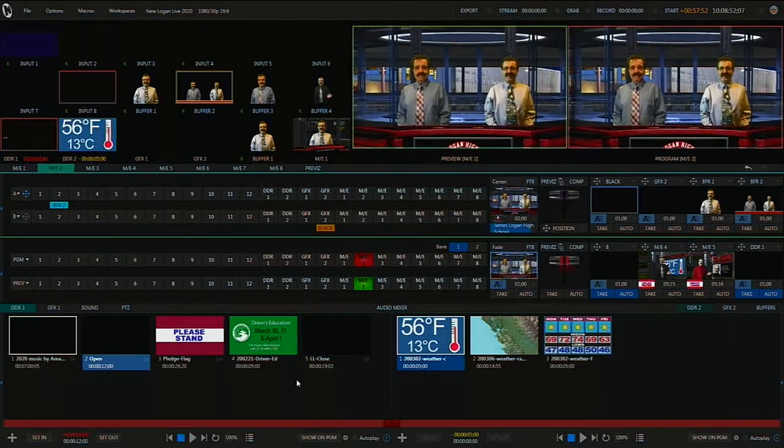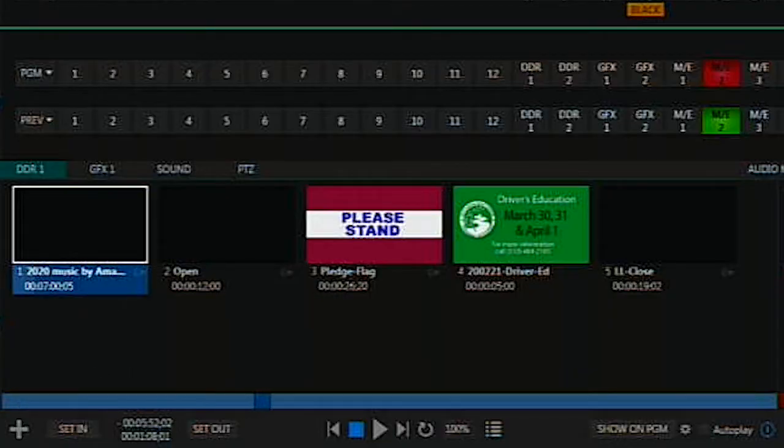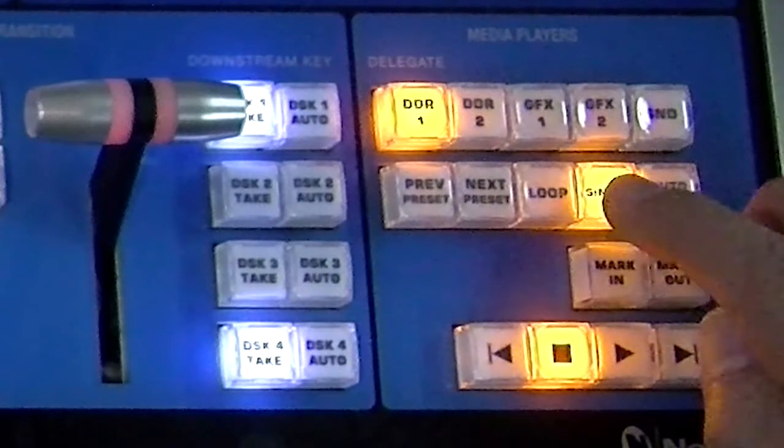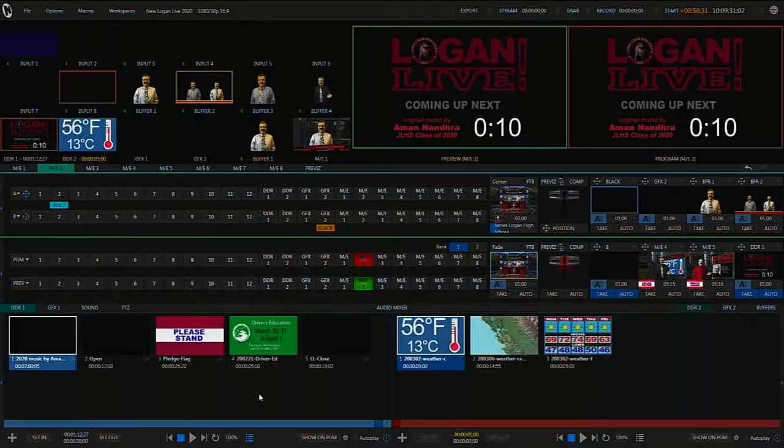And now you can see it didn't automatically go to the flag. I'll try this again and see if I can do it without any mistakes. So we'll go all the way back to here. Single play off, zoomed out. All right, let's see how the open will work.